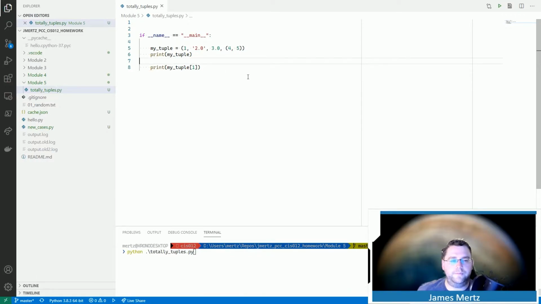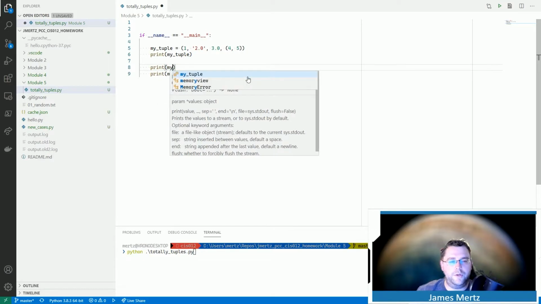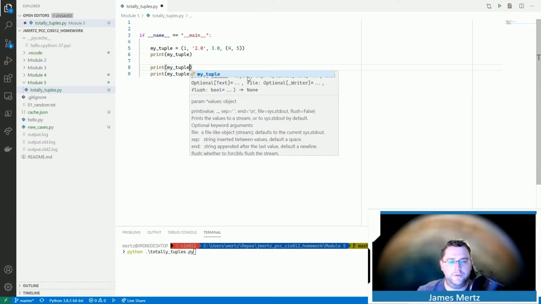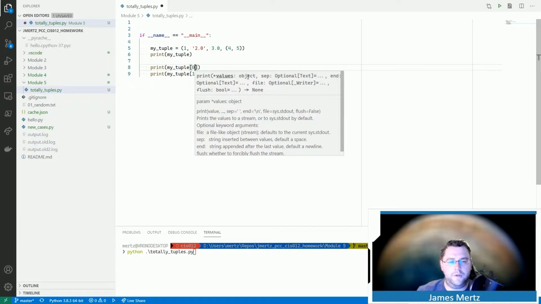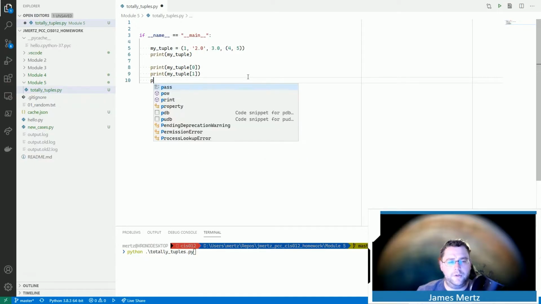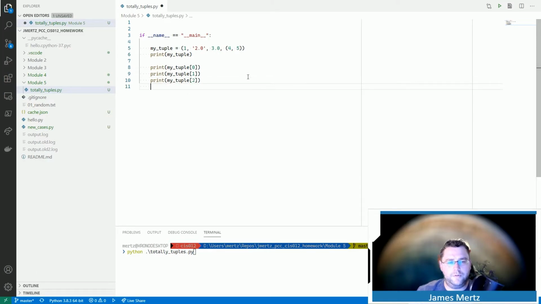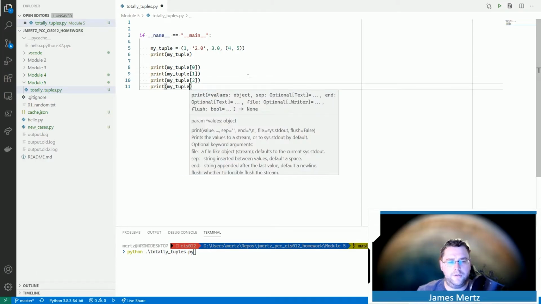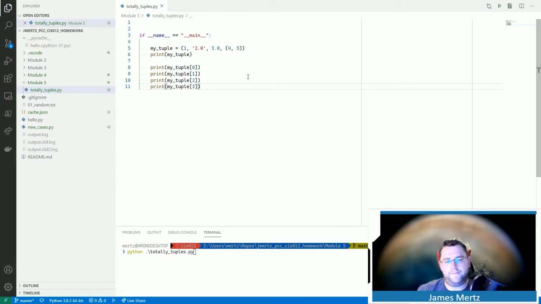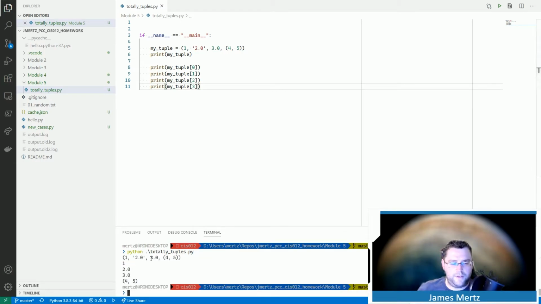Actually, you know what? Let's just do this. Print my tuple 0. Print my tuple 2. And print my tuple of 3, like this. Let's print those all out individually. And so now you can see we can index into that tuple and get each of those individual values inside of there and work with it like that.